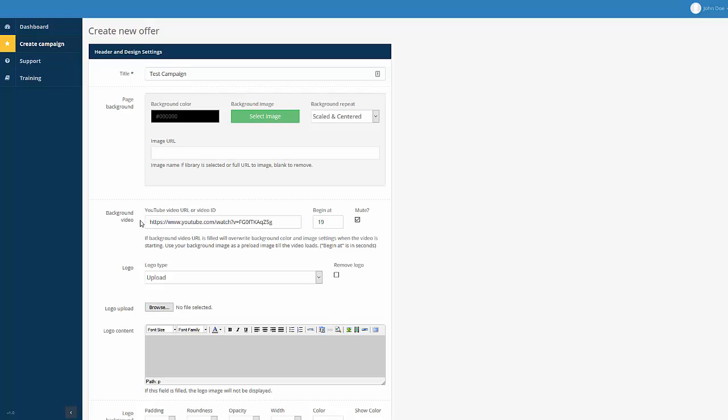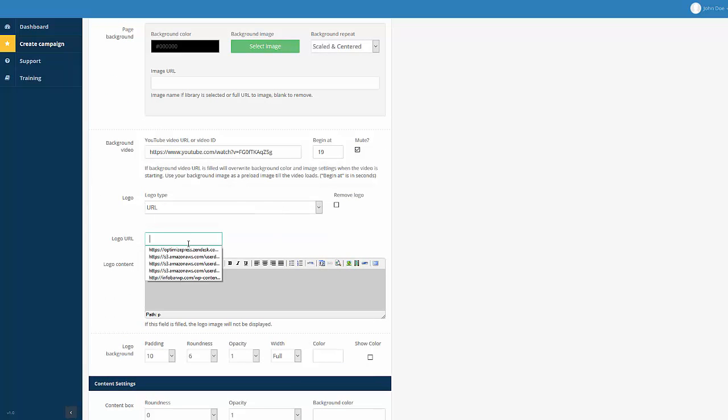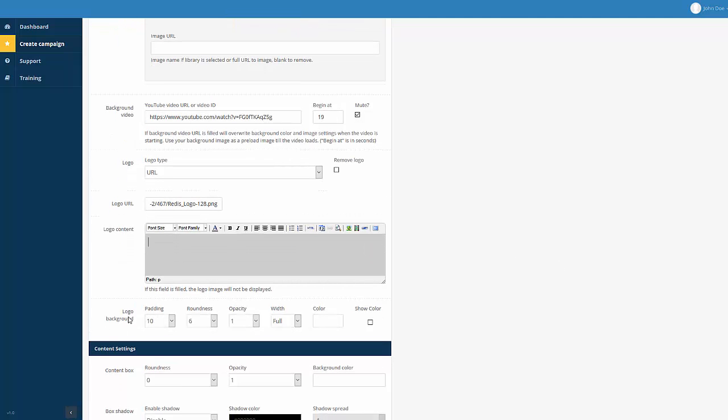Next thing, you can add a logo for your campaign. So you can upload a logo image or you can use a URL. So I'm going to use a URL. Now you can add logo content to go with your logo. So this would be like a headline below it, different colors, whatever you want. And you can also set up a solid color background to appear behind your logo if you wish.